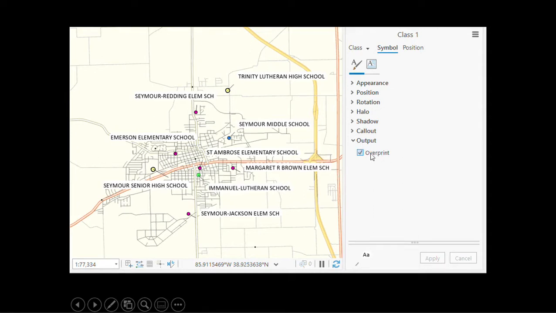Further, there's an overprint button and output. I've never really used it before, so I don't know what it does. I don't know if it's effective, but my guess is it helps to avoid the overprint situation.